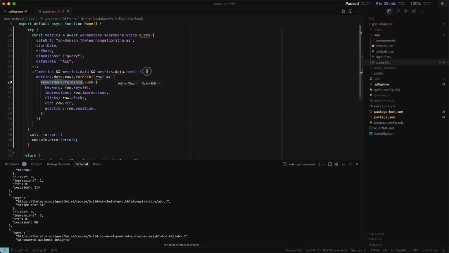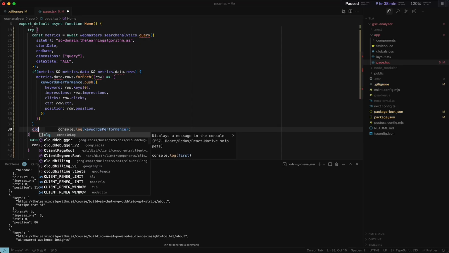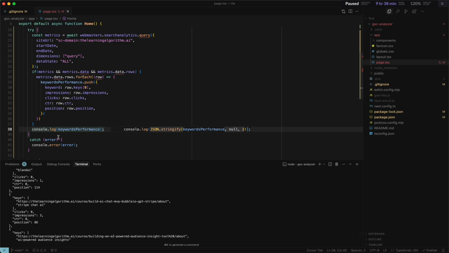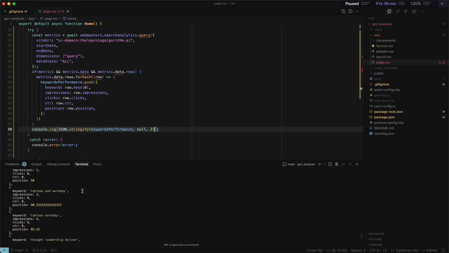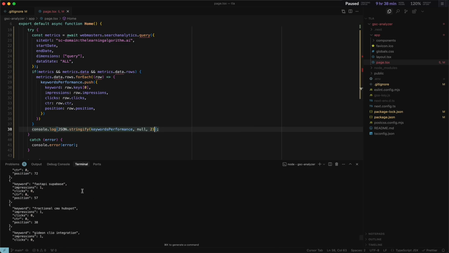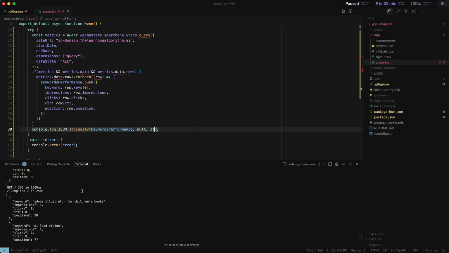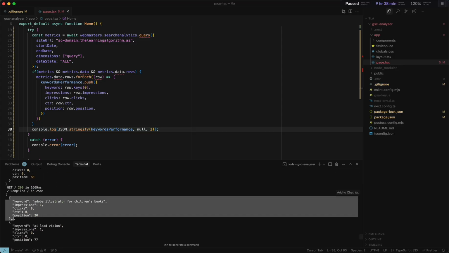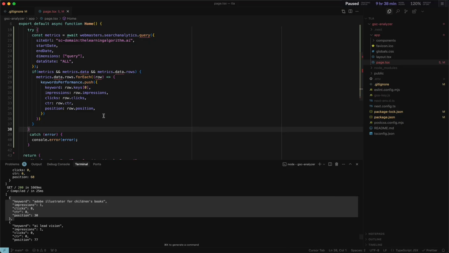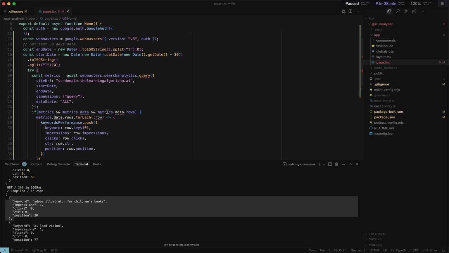Now when this is done, let's console log our keywords performance as JSON stringify and see how it looks. Excellent. This is what we are looking for: an array that has dictionaries, and these are the attributes of each keyword. Okay, we are all set to pass this data to our component in the next step.